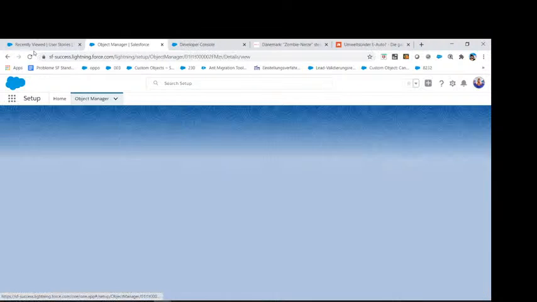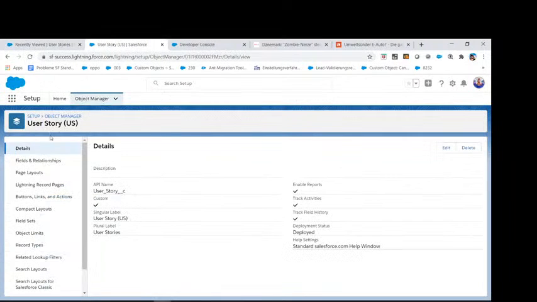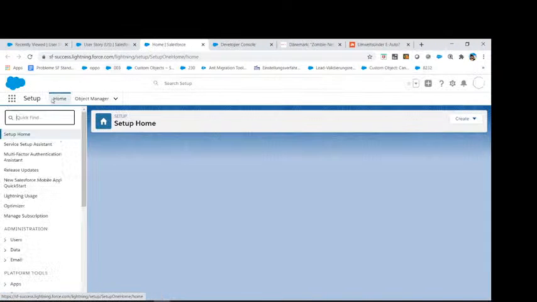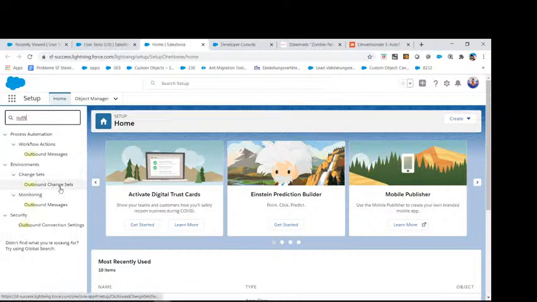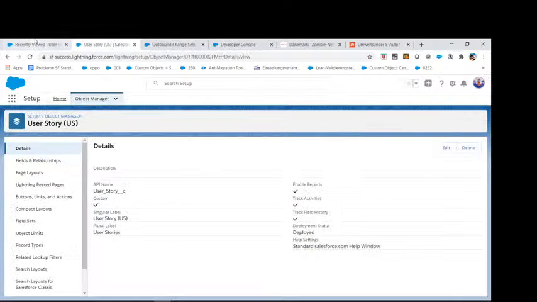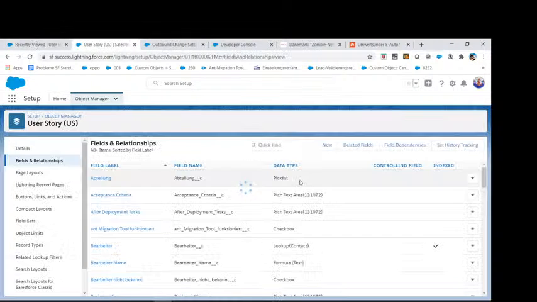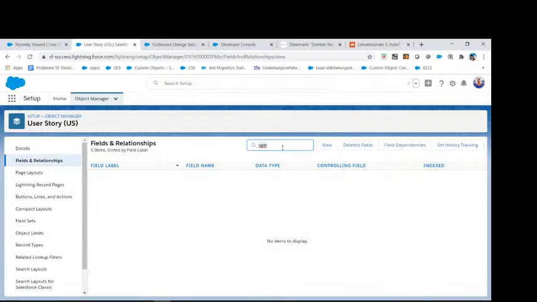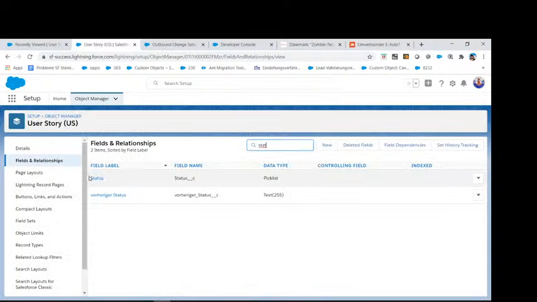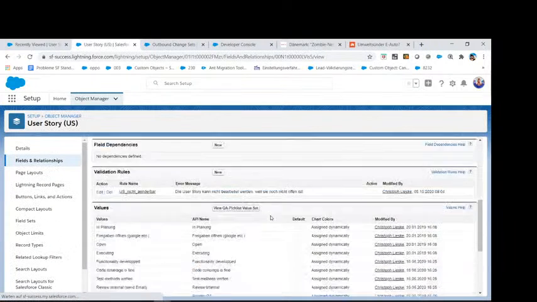And the user story is in here, and also the outbound change sets. That is what already exists. Yeah, some outbound change sets, and some fields on a user story. We need a status field, and I want to put a new value into this field.